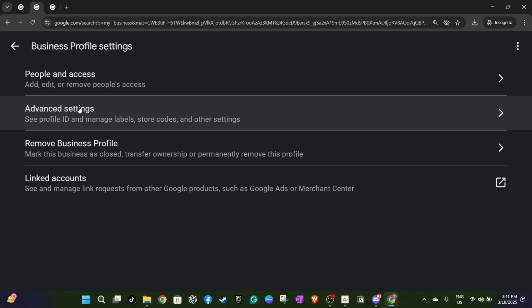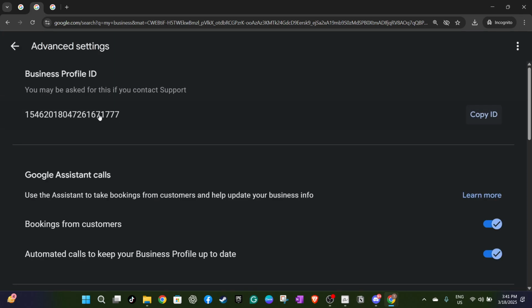With your business profile settings open, you'll find yourself closer to the finish line. Look for the option marked Advanced Settings and give it a click. This will bring up additional information related to your business profile. As you navigate through these settings, you'll come across the section labeled Business Profile ID. Here you'll see a string of random numbers. This, my friends, is your business profile ID.